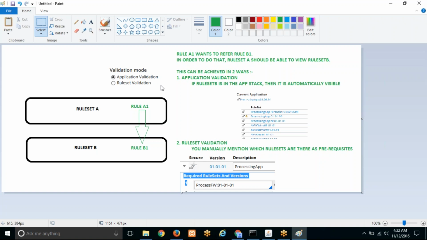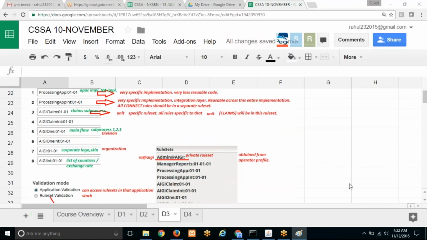you have the option to manually add any rule set. Okay, it need not be there in your application stack or anything. So if you take the bottommost rule set, this one here, this doesn't have to depend on any of these, because this is always on the top, and by application validation it will not have access to any of this. So it is beneficial to make these last ones, the organization levels, use rule set prerequisite validation.